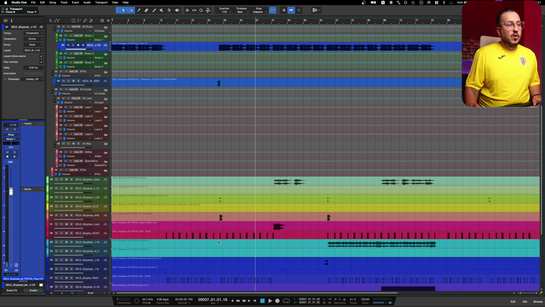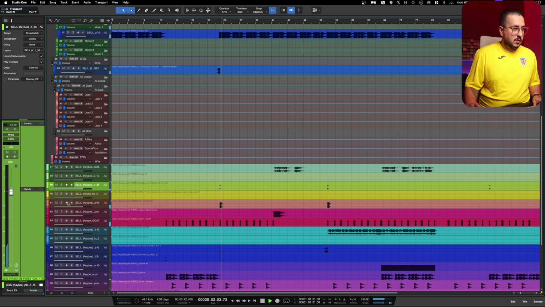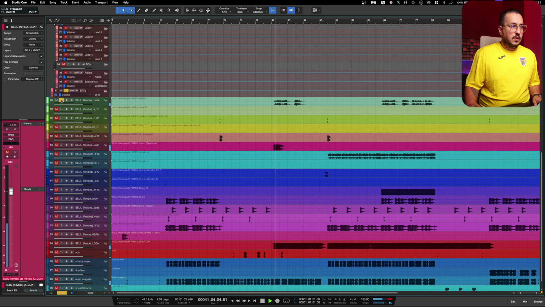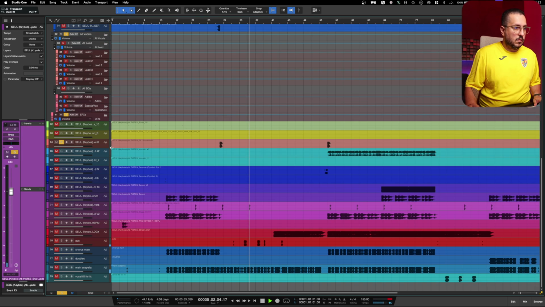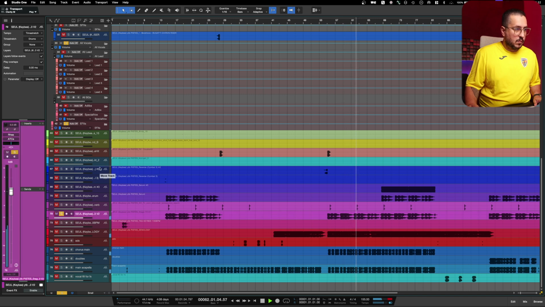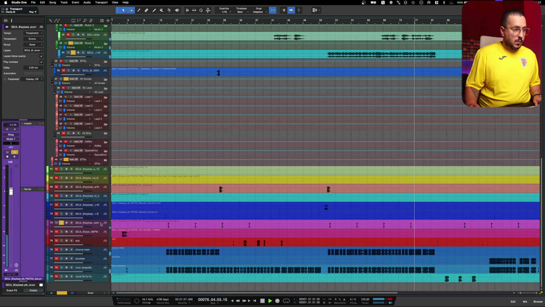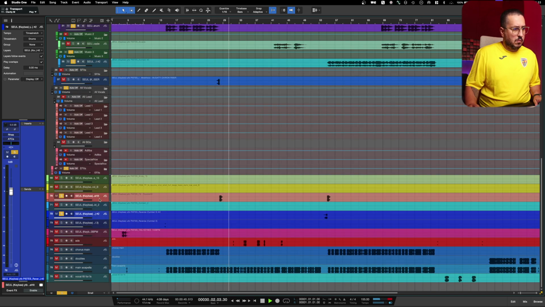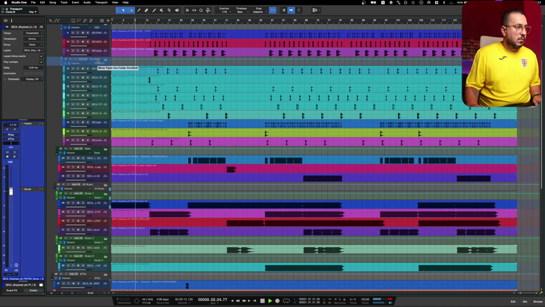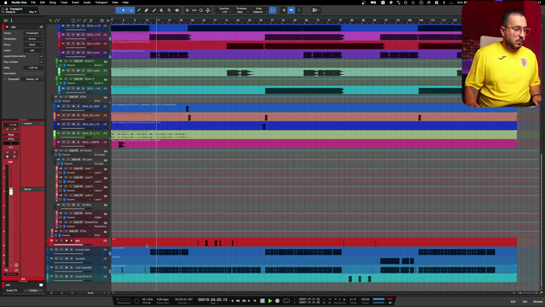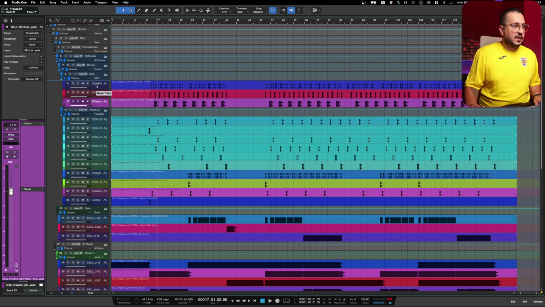And I do that for all the tracks that I have in the session. The rim. I have the instrumental done. Everything is in the right place. I'm gonna show that in a second.